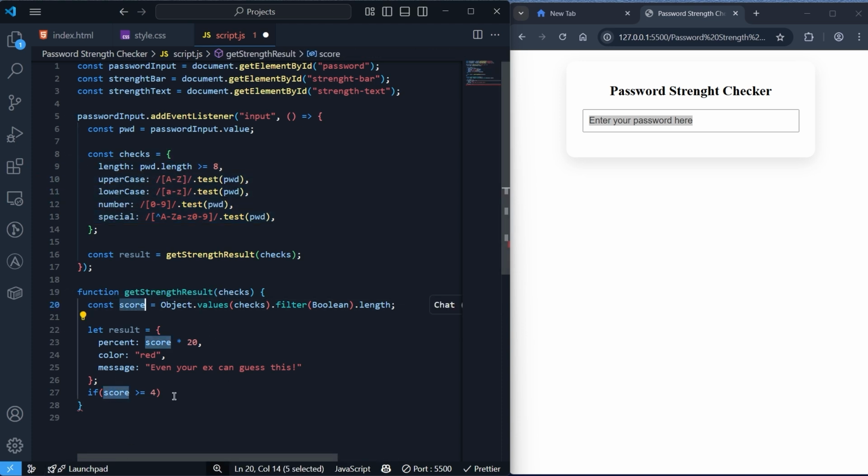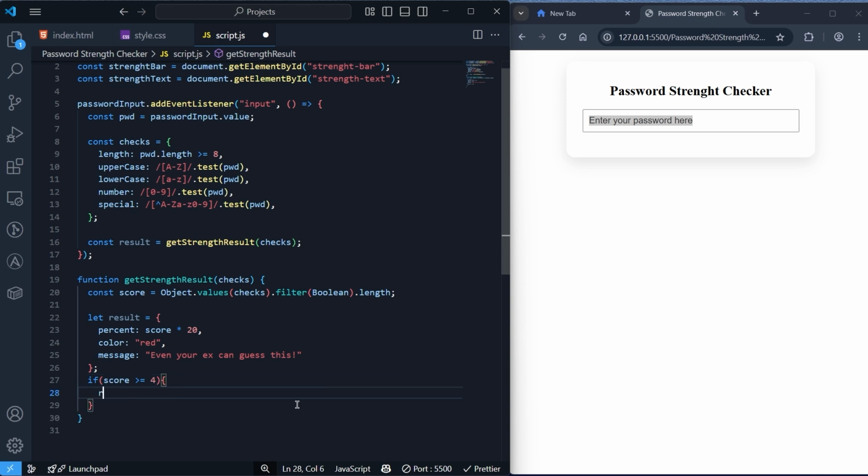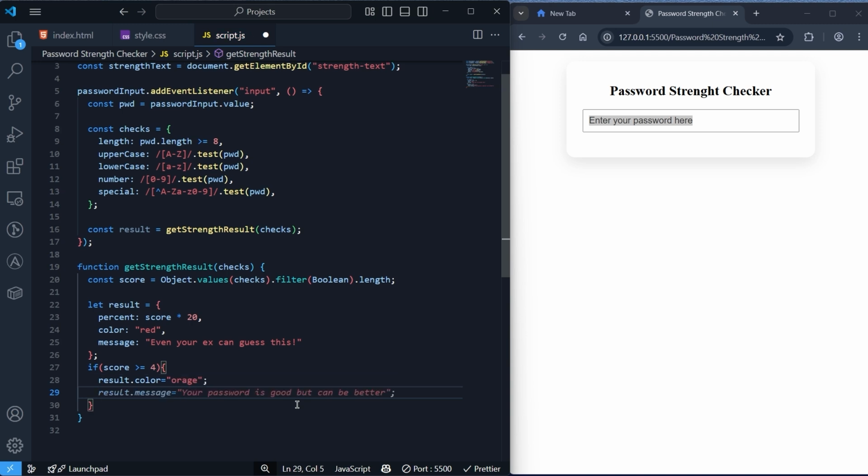So if the score is greater than equal to 4, that means every condition is true, or at least one of them is just false. Okay, it is 4, it won't be less than 4. Okay, it's 4 or greater than 4. So let's check it. If it is there, then we'll make result dot color. Let's give it orange, that okay, this can survive, this is acceptable. Then we'll put a result dot message.